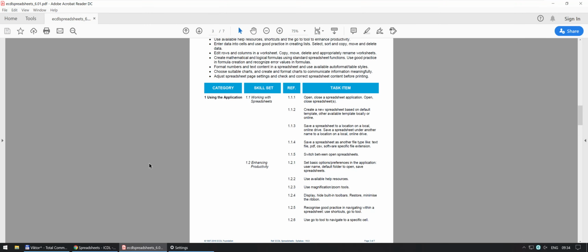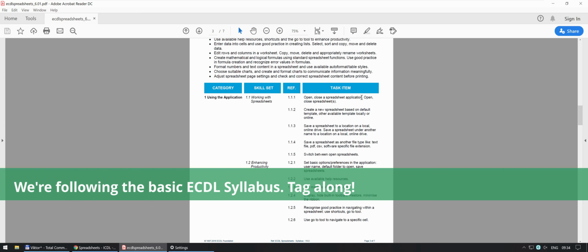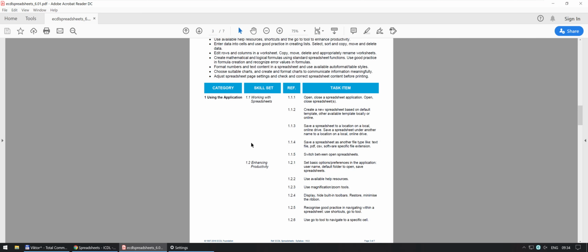Hi everyone, I'll be showing you how to open and close the spreadsheet application for Microsoft Excel. So just open and close the application, also how to open and close spreadsheets. There are ways to do this.